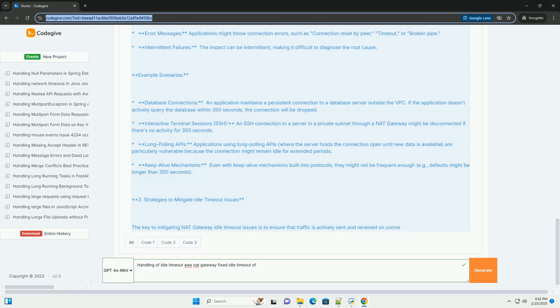Configuration: configure the connection pool to discard idle connections that have been inactive for a certain period, less than 350 seconds. Connection management in load balancers, if applicable: if you're using a load balancer, for example ALB or NLB, in front of your instances, ensure that the load balancer's idle timeout is also configured to be less than the NAT gateway's timeout. The load balancer can terminate connections before they reach the NAT gateway's timeout, preventing issues.